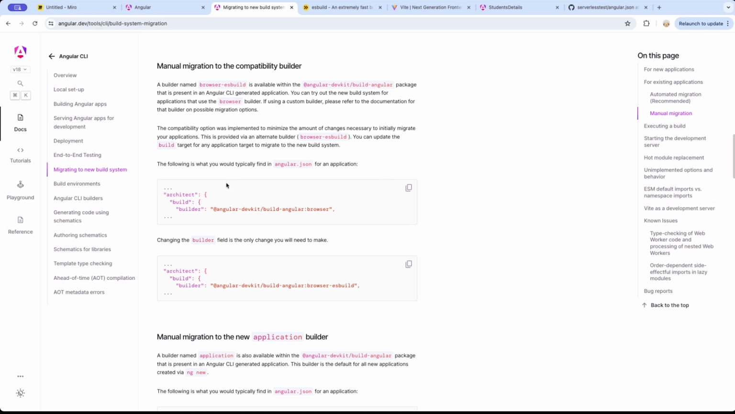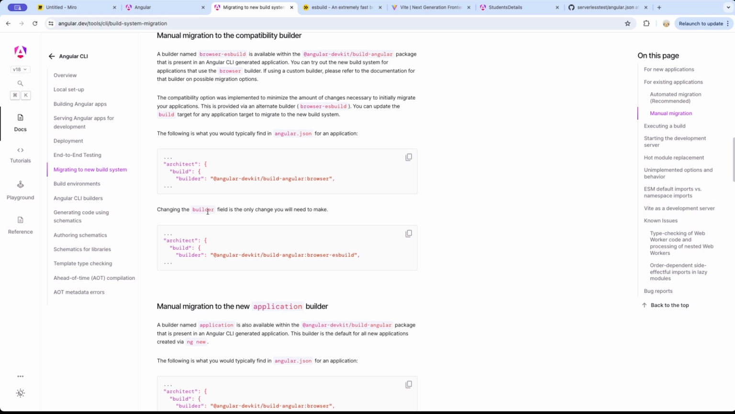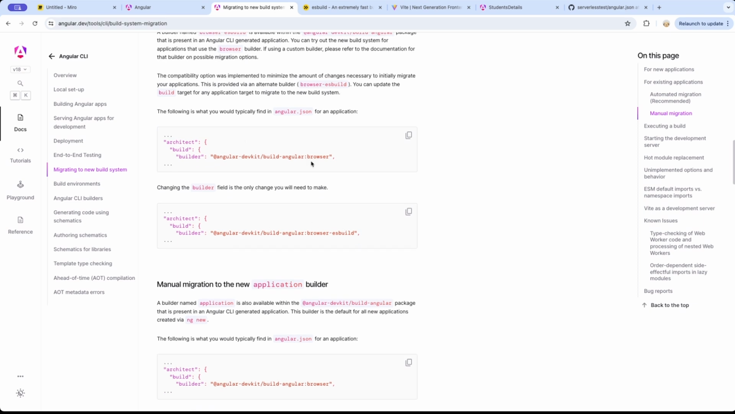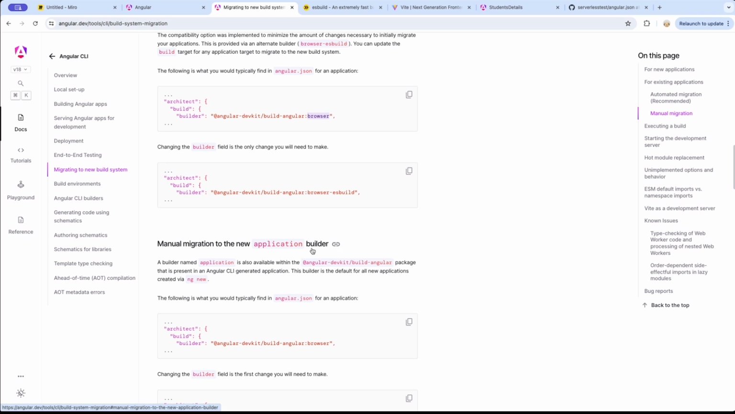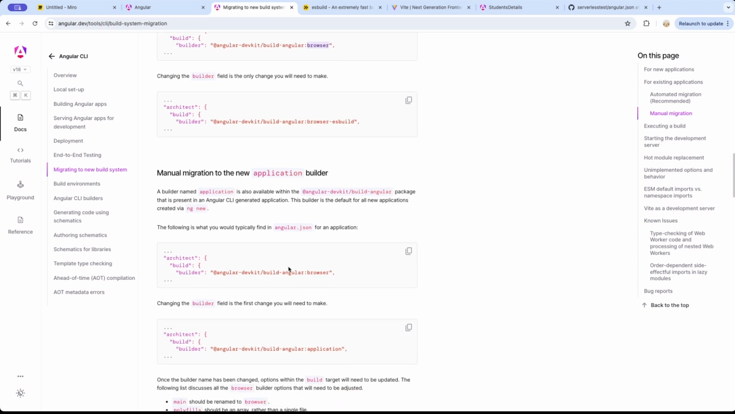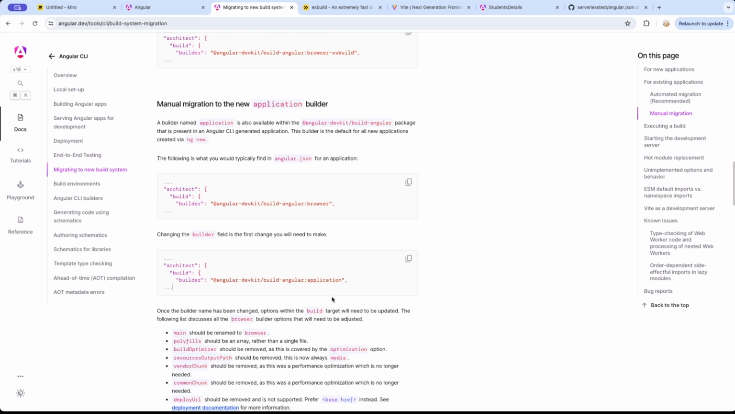So how different is it? In case you want to move away from browser builder to browser ES build, this is how you would do it, right? And this is done in an Angular 18 application. So if you're migrating an older application, which is built on the browser-based bundling, to browser-esbuild, this is what you essentially have to do. And in case of manually migrating to application builder, you will have to come here and write down application, right?